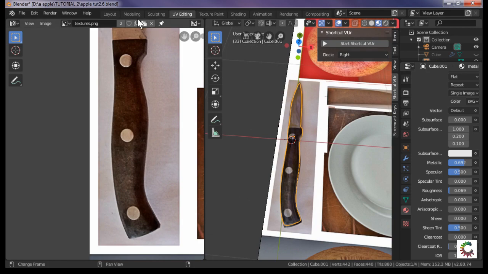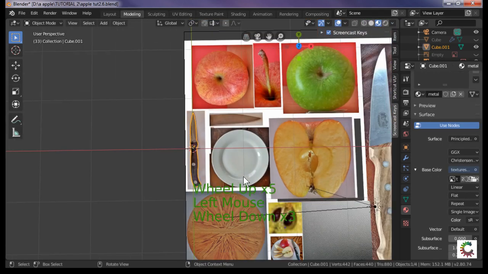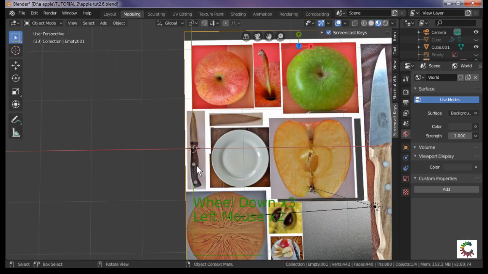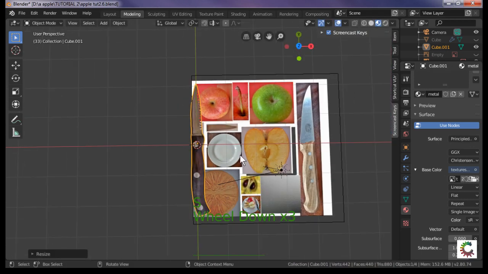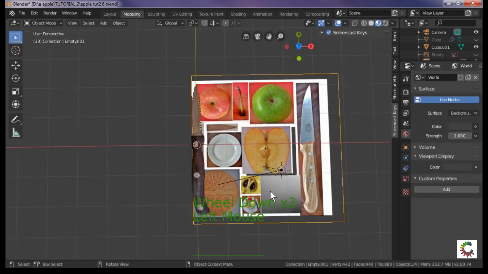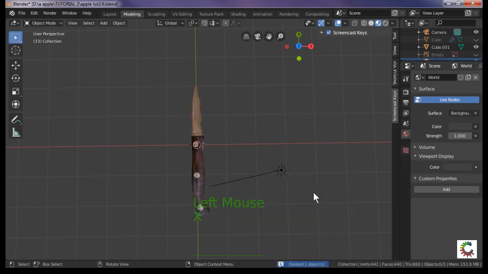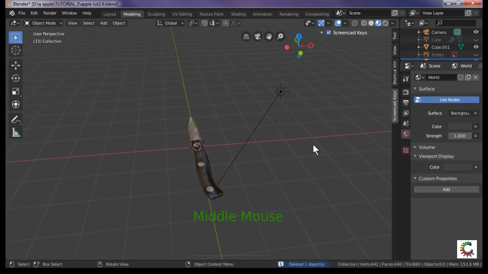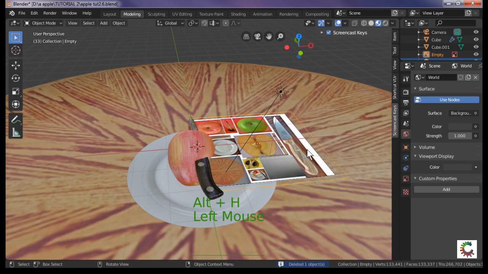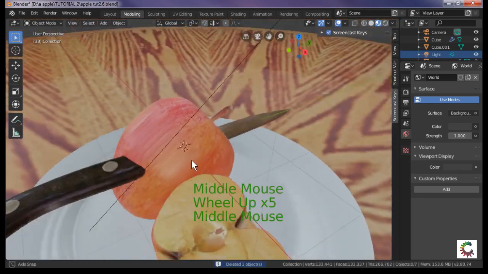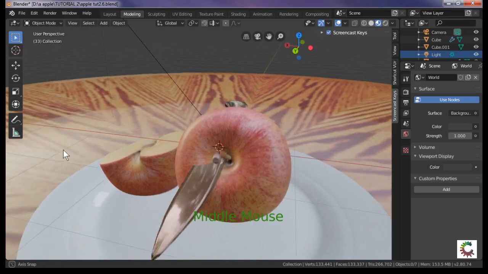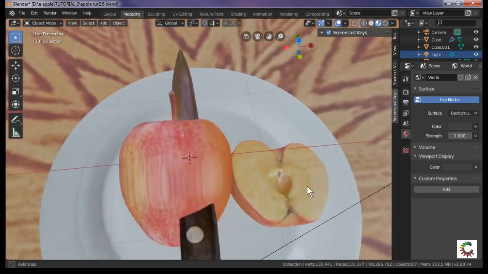All I'm going to do now is go back into the modelling mode, select the knife, scale the knife up. And then I'm going to delete the reference image. Delete. Sorry, and the other reference image. X, delete. And as you can see, we've now got an apple with a knife going through it.